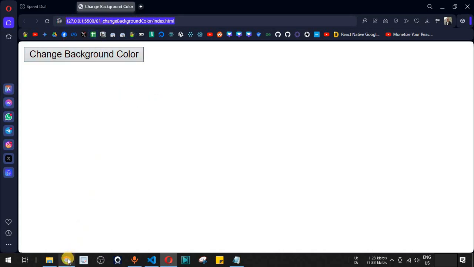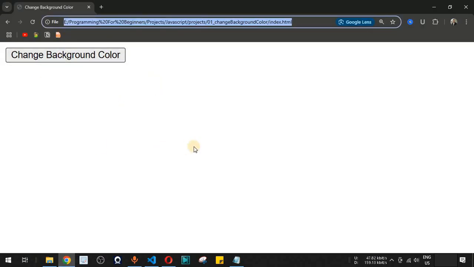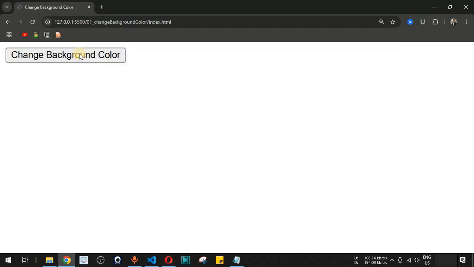So let me copy this into another browser, that is the Chrome browser over here. So instead of providing this complete path, we are going to provide the path of the local server where we are going to view the web page.